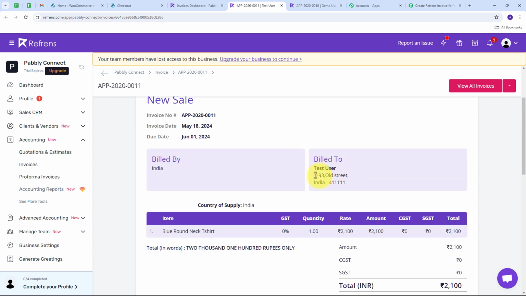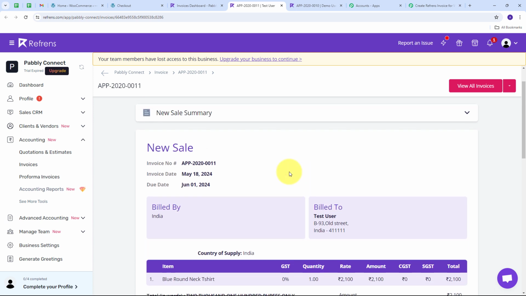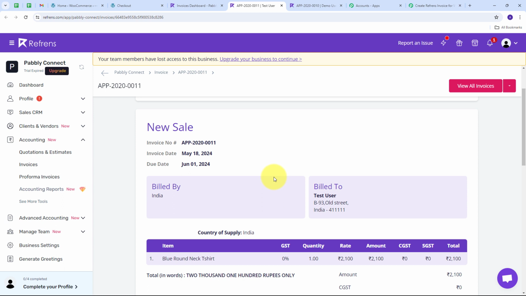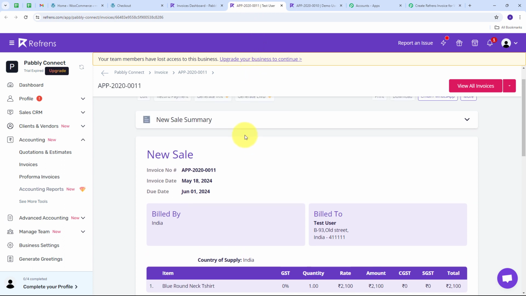I have the address, that is B93 Old Street, India. This is the random pin code. Also in this I have my product name, that is blue round neck t-shirt. I have the rate, that is 2100, and I have my total, that is 2100 rupees. So here we can see that automatically by using all the detail of my order that I've just created by using WooCommerce Store, I have created this new invoice in Refrens. So here my connection and automation between WooCommerce and Refrens is working successfully, and whenever I'm going to receive a new order from WooCommerce Store, then automatically I'm going to create new invoices for that order.